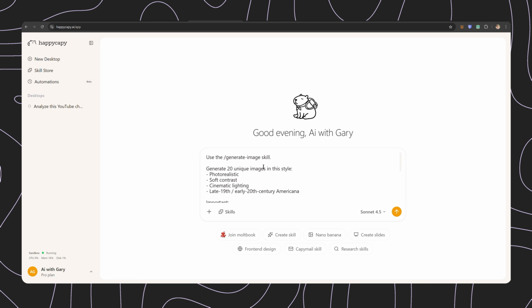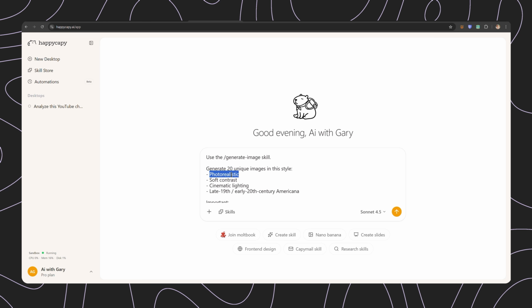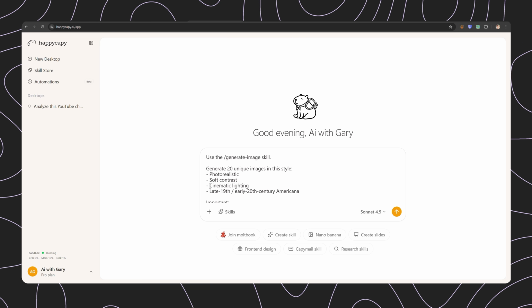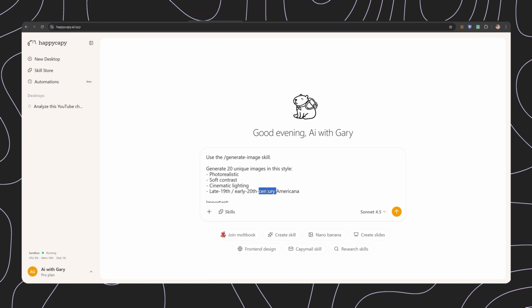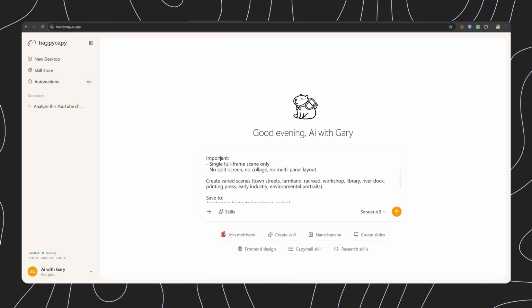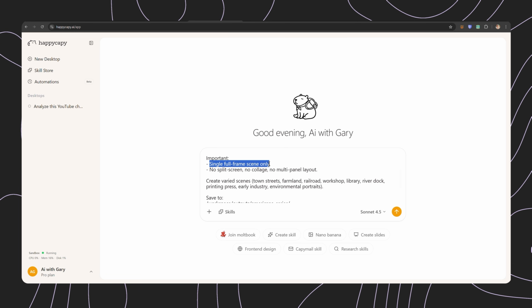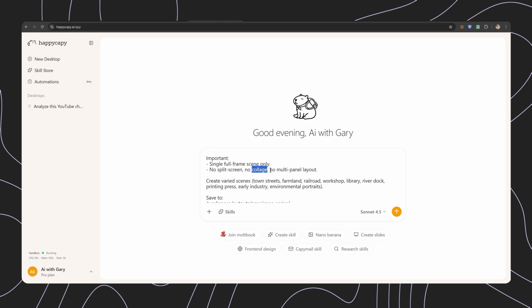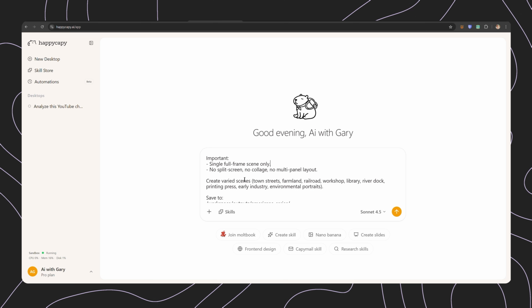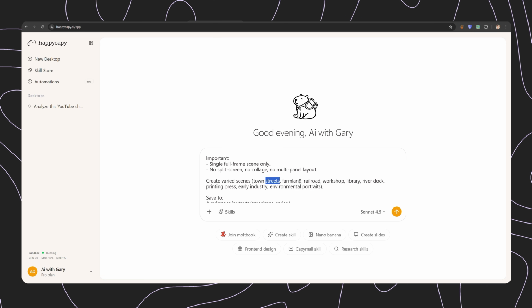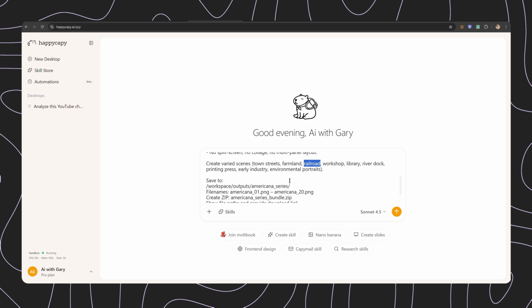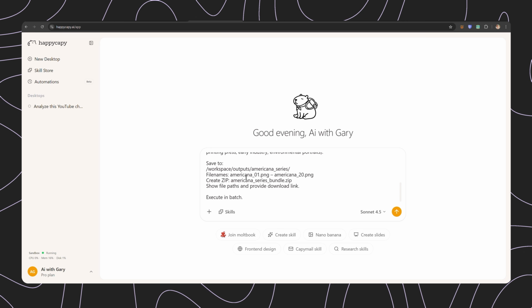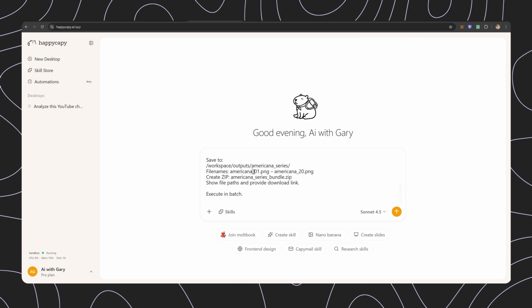Now, let's move on to the second demo. In this demo, I want to generate images in the finance niche, and this is the prompt I used. Generate 20 unique images in this style: photorealistic, soft contrast, cinematic, with a late 19th, early 20th century Americana vibe. Each image must be a single full-frame scene only. No split screen, no collage, and no multi-panel layout. Create a variety of scenes, such as town streets, farmland, railroad settings. I also want a specific file name format so the files are easier to manage.